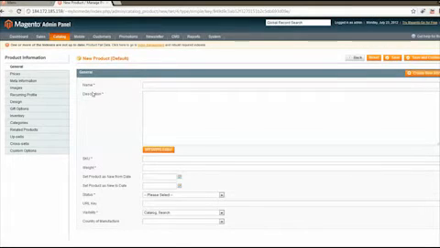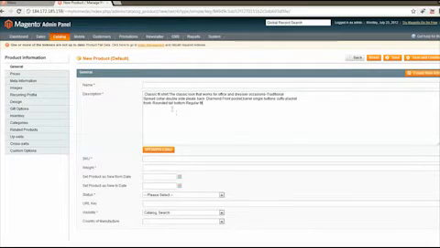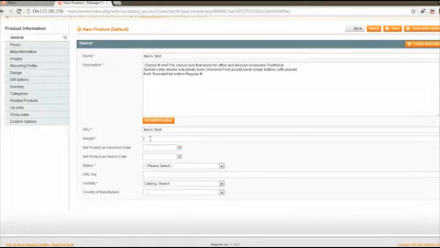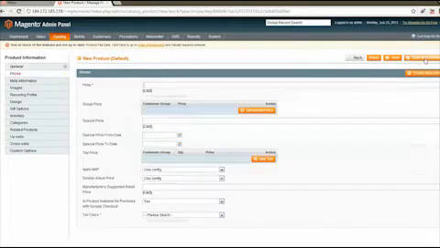And now we see that we only have name and description. We don't have short description. Okay, so I'll go ahead and paste in our description. I'll give this a title. Just call it men's shirt. And for the SKU, I'll just put in the same name. For the weight, put in 0.1. Status, I want to enable it. Visibility, we'll keep that at catalog and search, and I'll hit save and continue edit.